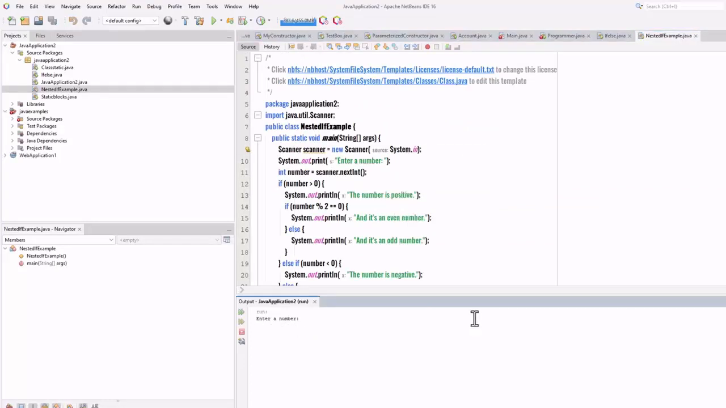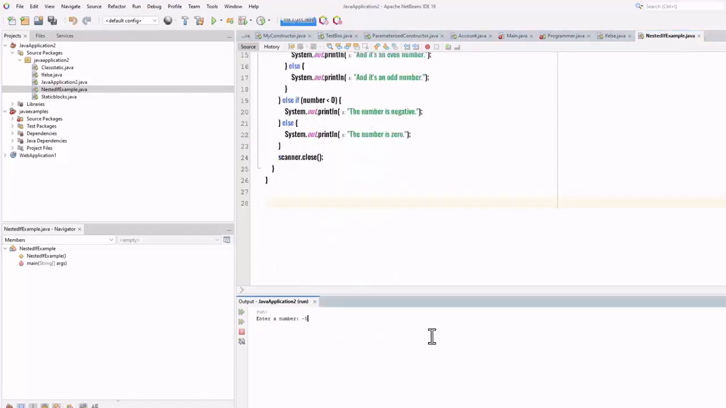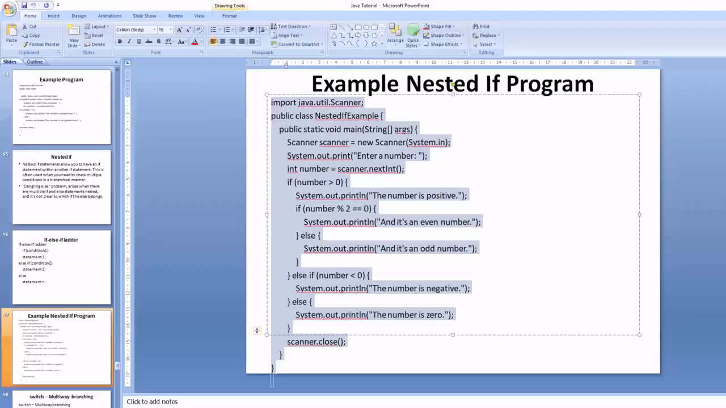It asks to enter a number, 5. For 5, it shows the number is a positive number and it is an odd number. Again I will run this program and enter the number -5. It shows the number is a negative number. Now again I will run the program and enter the number 0. The number you have entered is 0, and it has identified that.